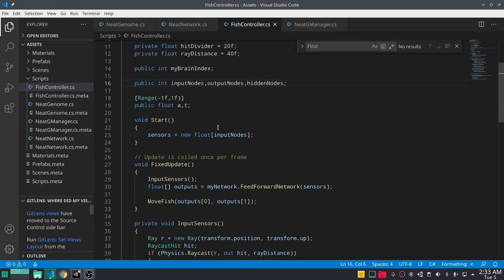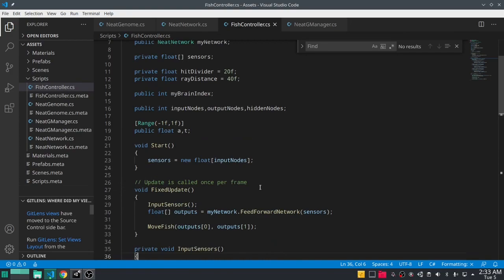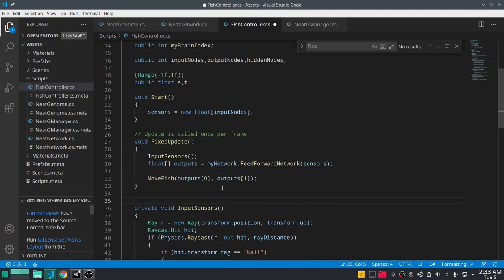We'll go to our code, and in our fish controller, we're going to implement an onCollisionEnter function. But before we implement an onCollisionEnter function, we're going to implement a death function for our fish. So what should happen when our fish dies? Well, one, the game object should be destroyed. But two, the fish's brain index and its fitness should be given to the genetic manager.